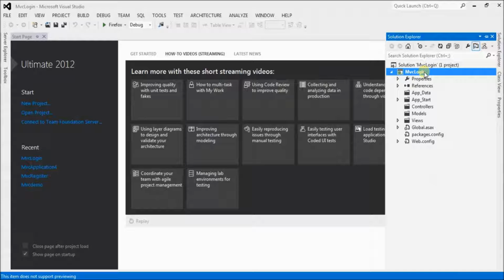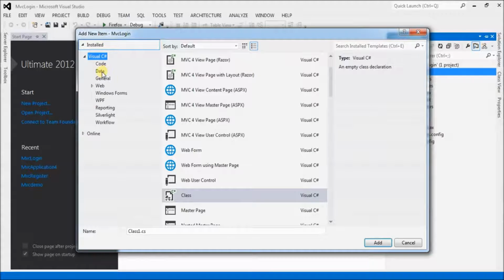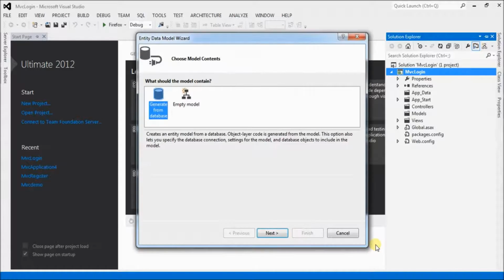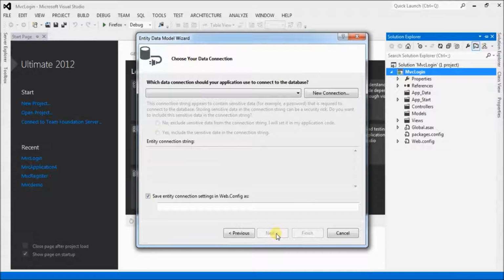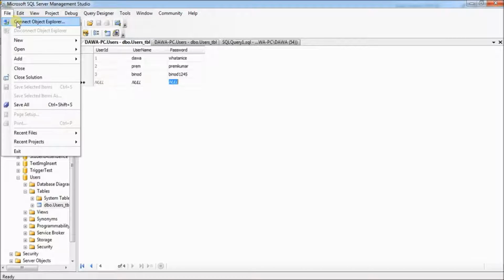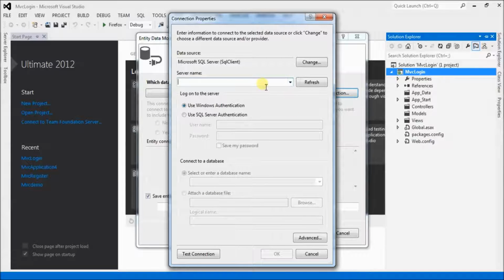Now we add an ADO.NET entity model. So right click on MVC login, add new item, and select data and ADO.NET entity data model, and add, next. Click on new connection and type the server name here. Where is the server name? Open up SQL Server, click on file, connect object explorer, and copy the server name and paste here, and select database. What is my database name? Users, right? And OK.